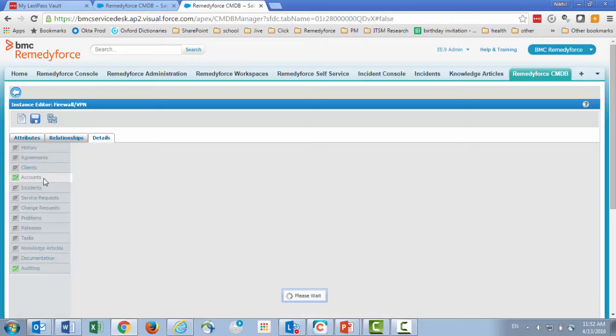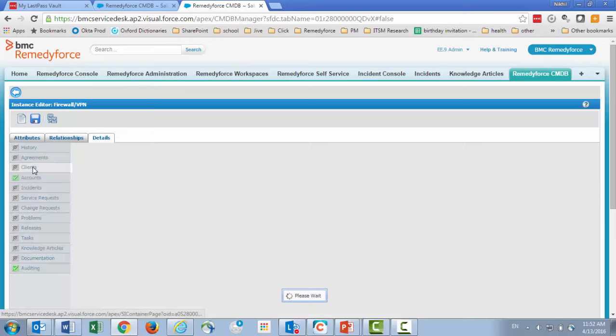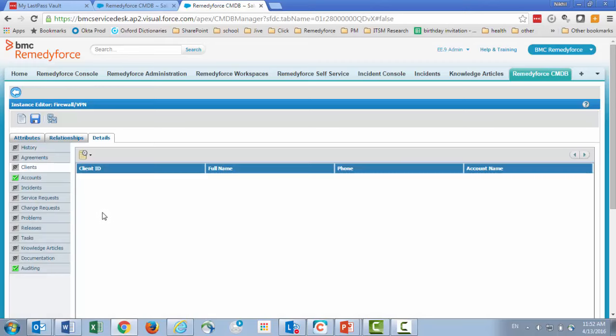Now click on Accounts, and here you need to specify which accounts you want to allow access to this service. Any accounts that are not linked here, you can click on link account, and that shows a lookup of accounts. Select all those accounts and save. Instead of linking a service to an account, you can also choose to link it to clients, and here you can link clients directly.